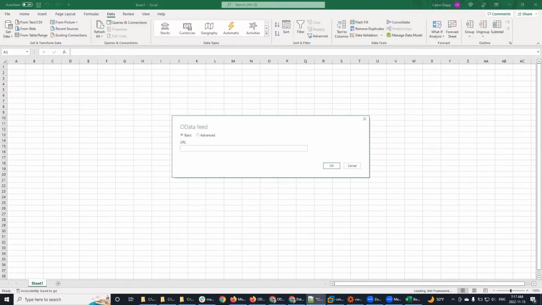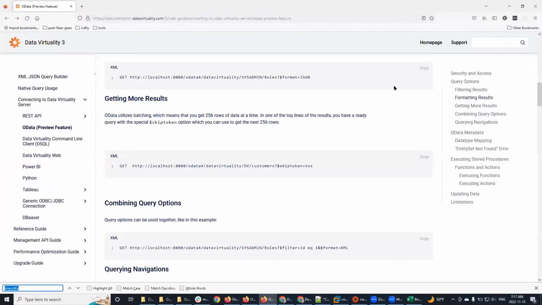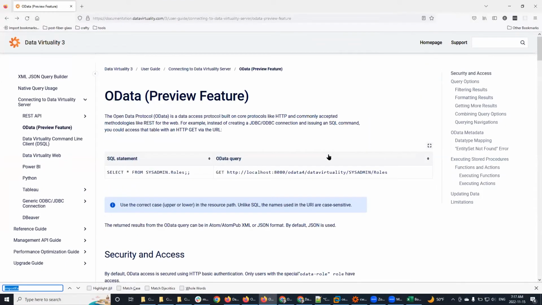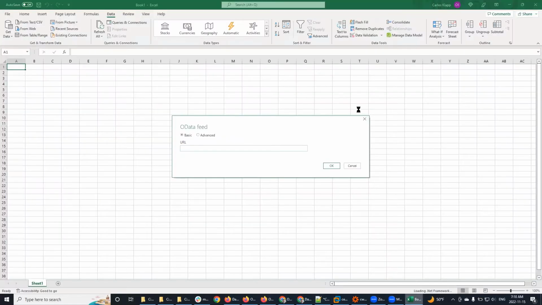Say we're looking at our data. We're going to look at our syntax first, and the preview feature. You'll notice it leverages REST quite a bit. So let's go for the quick example here, and we're going to pull this into Excel.